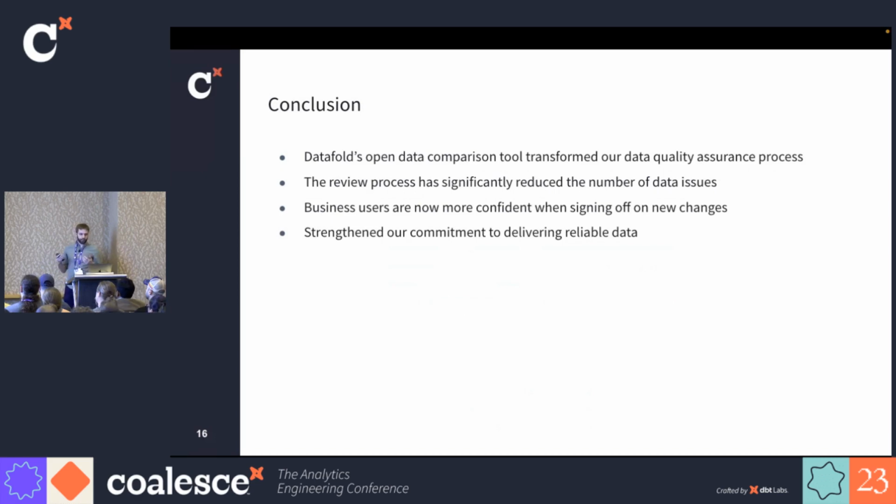And then in conclusion, we started out with DataDiff, which is the open source version of Datafold. We started to see the benefits, so we reached out about Datafold. The review process has reduced the amount of data issues. I get to sleep better at night, don't get woken up. I'm more confident in the changes.